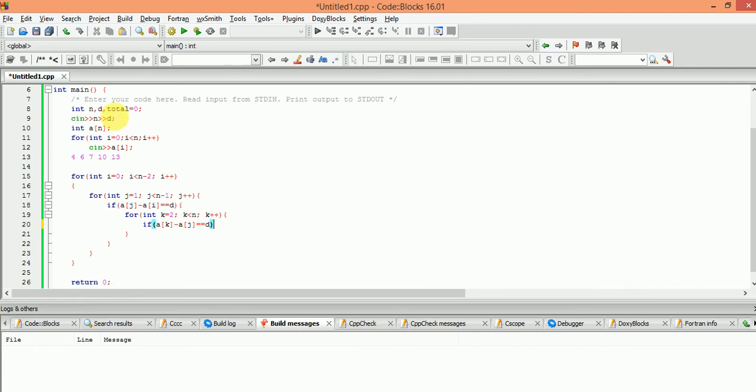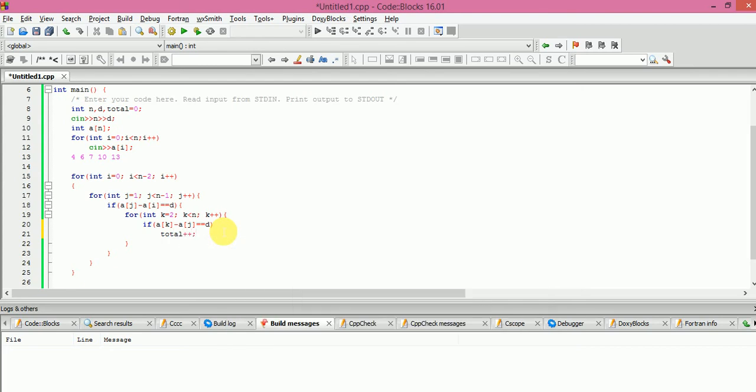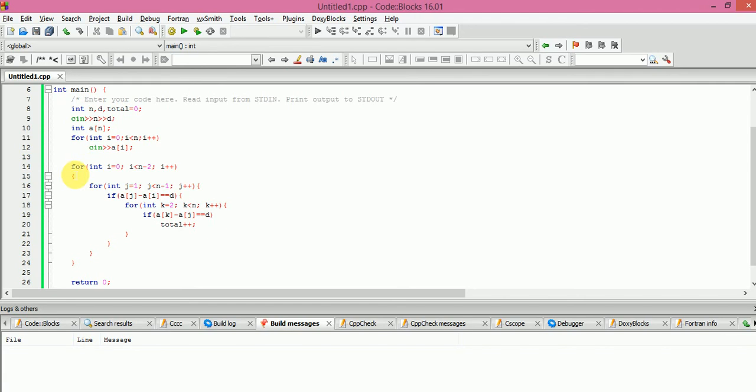We have taken another variable, that is total is equal to 0. So now we will do total plus plus. Now we will check it like that. Okay, so that's how we will solve it in the simplest way. Let me check if it's working or not. So now let's check how it is working. So build it and then run it.